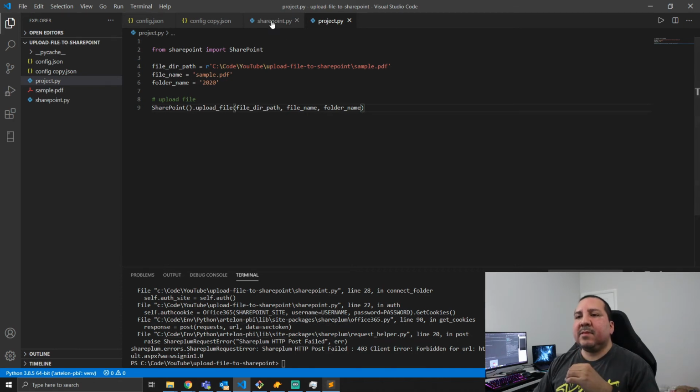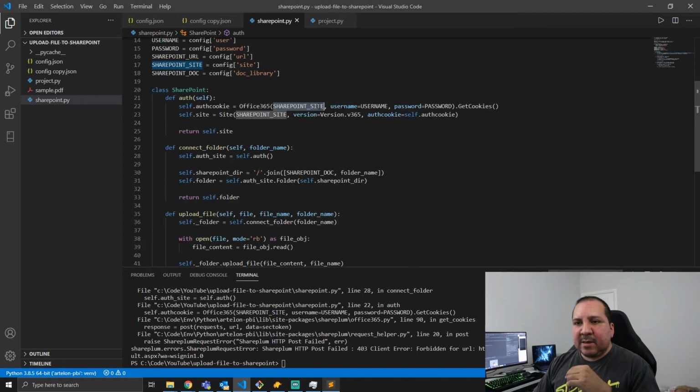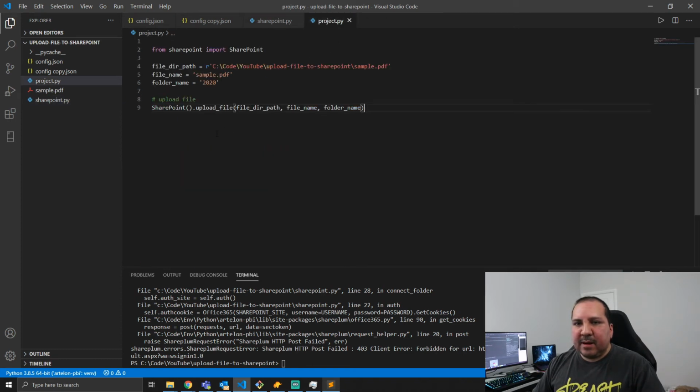Oh, you know what? Damn it! I just realized it. See where up here it says SharePoint site? This is not supposed to be SharePoint site. This is supposed to be SharePoint URL. Damn it, man. Almost had it running on one try, but it is what it is. All right, so let's run it again.